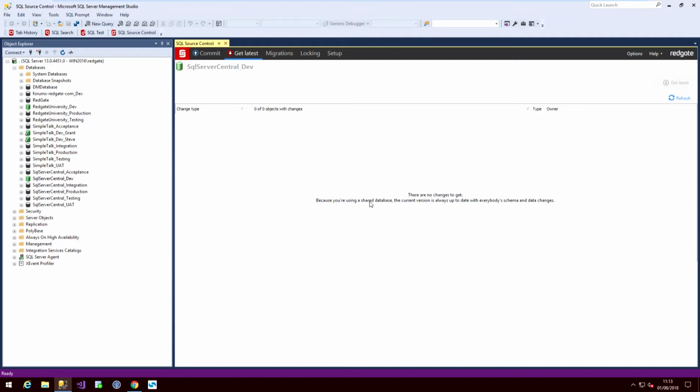Now, one of the things that does become important in a shared database model, though, is who changed the object. Because when you're working with the dedicated model, it's only you who's made changes to your development database. You're the only one that has access to your development database. But with the shared model, everybody has access to the same database. So you need a method of identifying who's changed what when it comes to the commit tab.